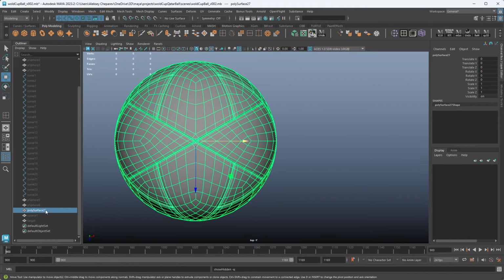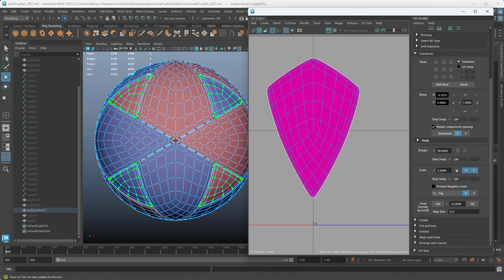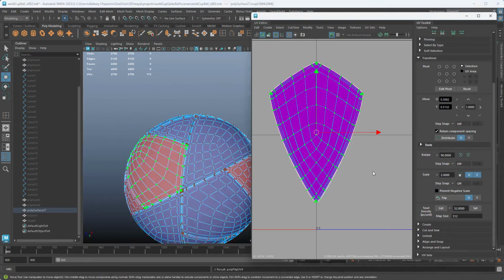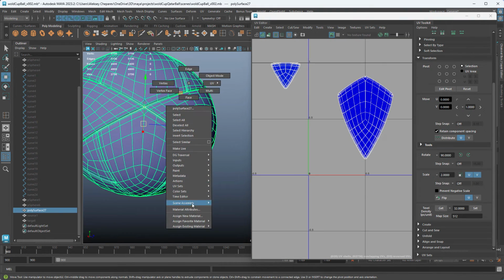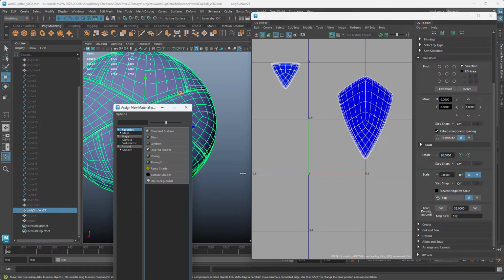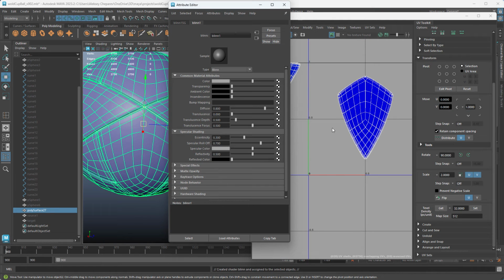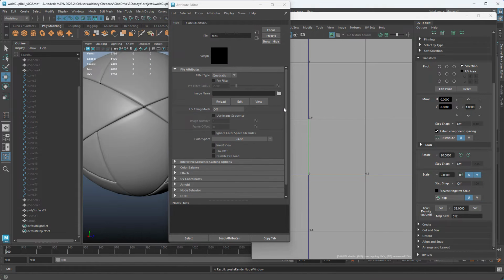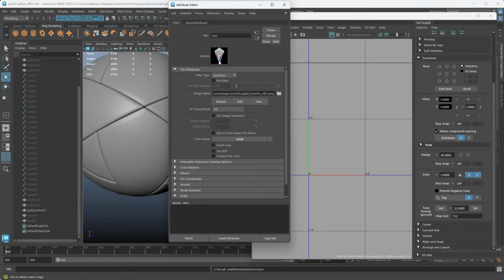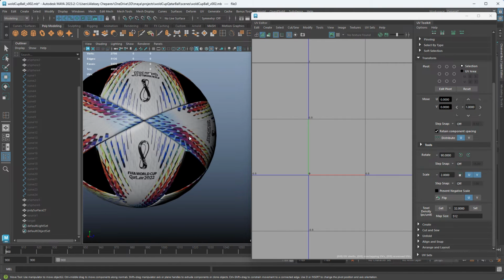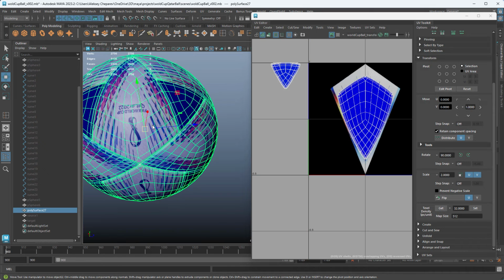Now if we open up our UV editor, see how some of these are red. If I double click any of the red ones, I can click flip in here. I'm going to assign a new material. I'm going to make this into a blend temporarily, and then for file we'll choose that texture that we did. It's going to look like this.